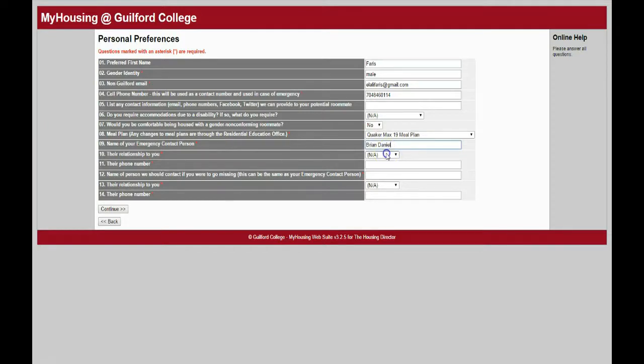Relationship to you, guardian. Their phone number, 336-316-2000. This is not Brian's phone number, this is Guilford's phone number, so don't try it. Name of person we should contact if you were to go missing. Isn't that the emergency contact person? Okay, we're gonna say Brian Daniel again. The relationship to you, guardian, phone number, same as above.